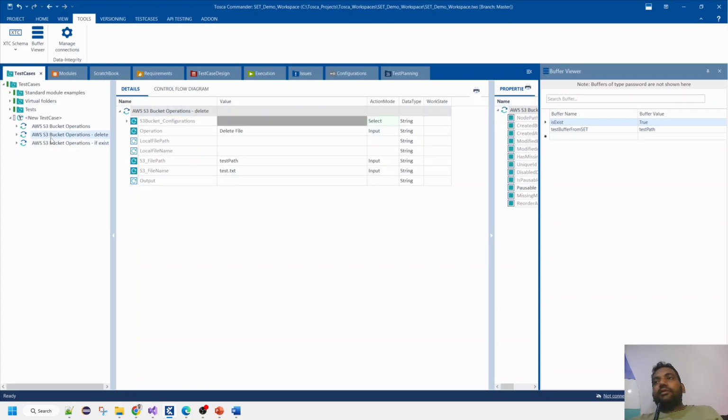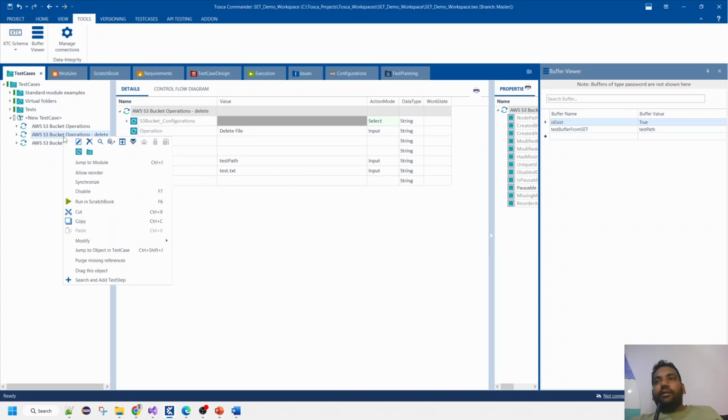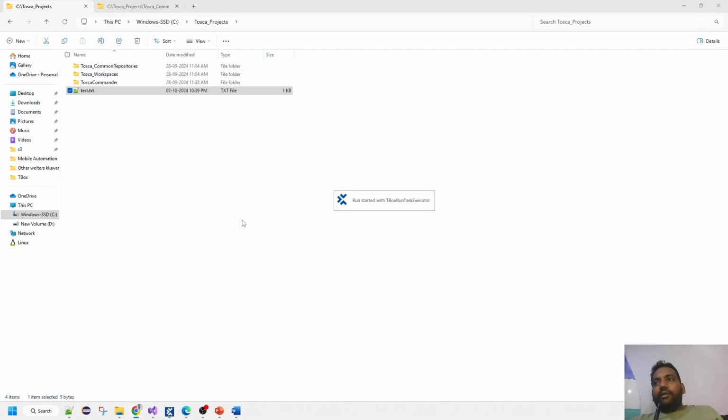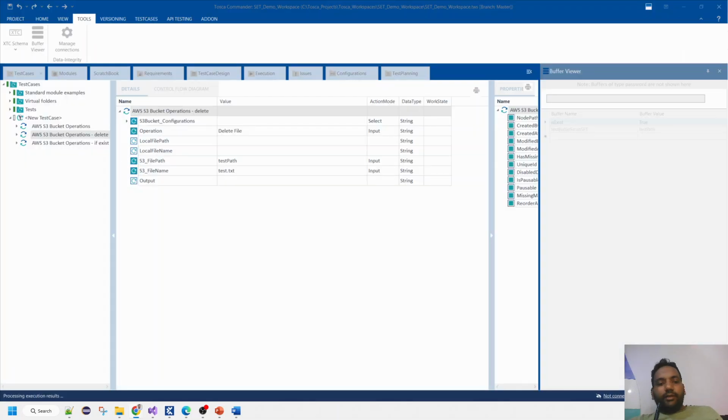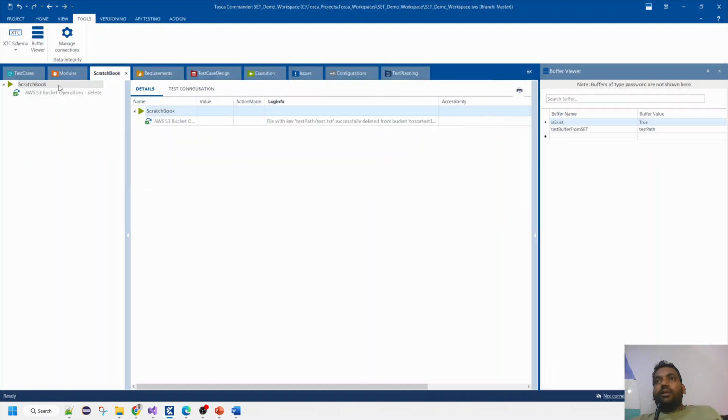Now I'm going to test the delete. I'm going to delete that particular file. Let me run it. The file will get deleted now. Yeah, it shows success. I'm assuming the file is deleted now.